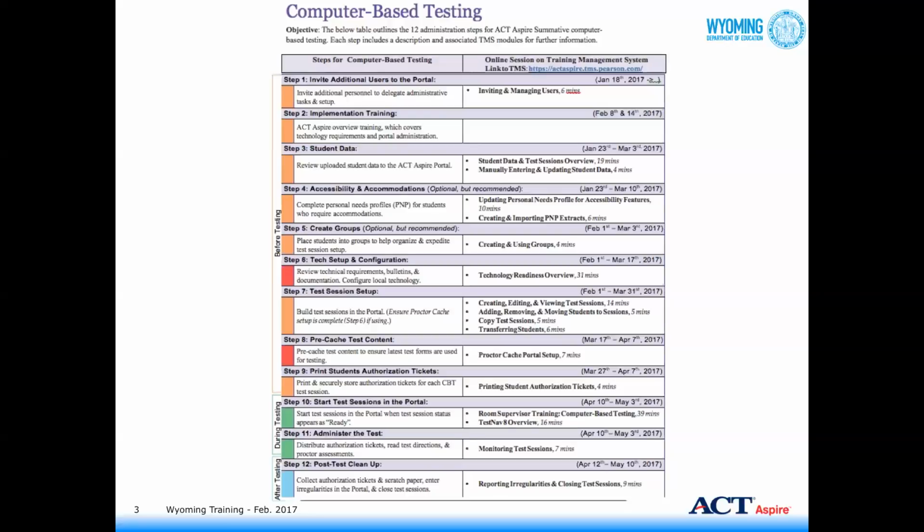Step 8 is the pre-cache of test content. This is another technology event. So when you create your Proctor caching server, you want to make sure you have the latest and greatest test content. That date for doing that is actually going to be available starting after April 14th. But the timeline that we have to be able to do that is March 17th to April 7th.